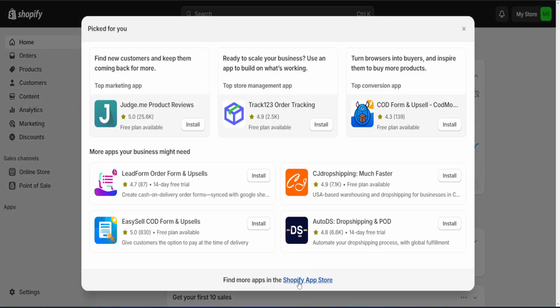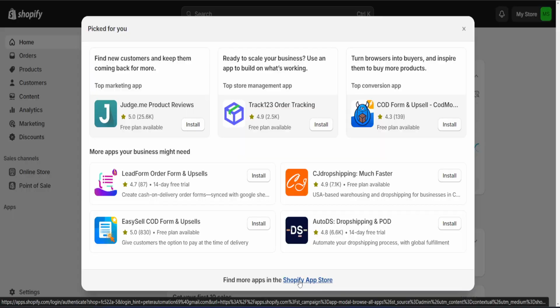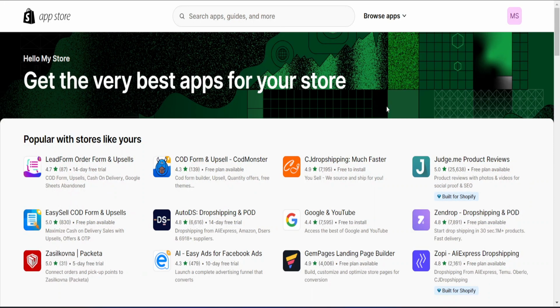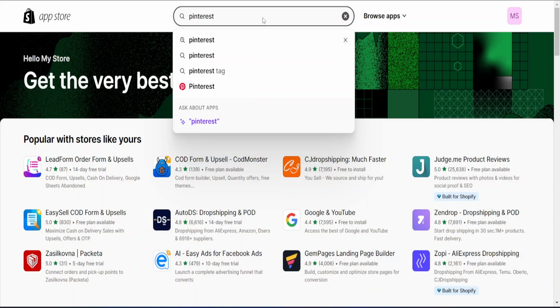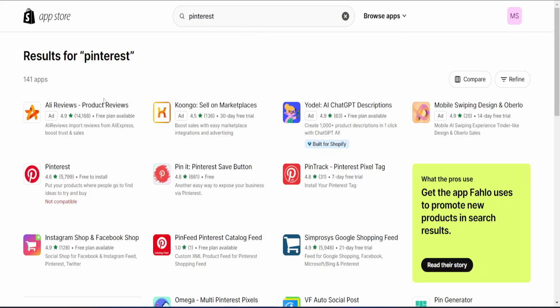And from here, we can go to the Shopify App Store down here. Now, when I click that, it will open in a new window. And now we can type in what we're looking for. In this case, I'm going to type in Pinterest like this. And this is the app you should be looking out for.